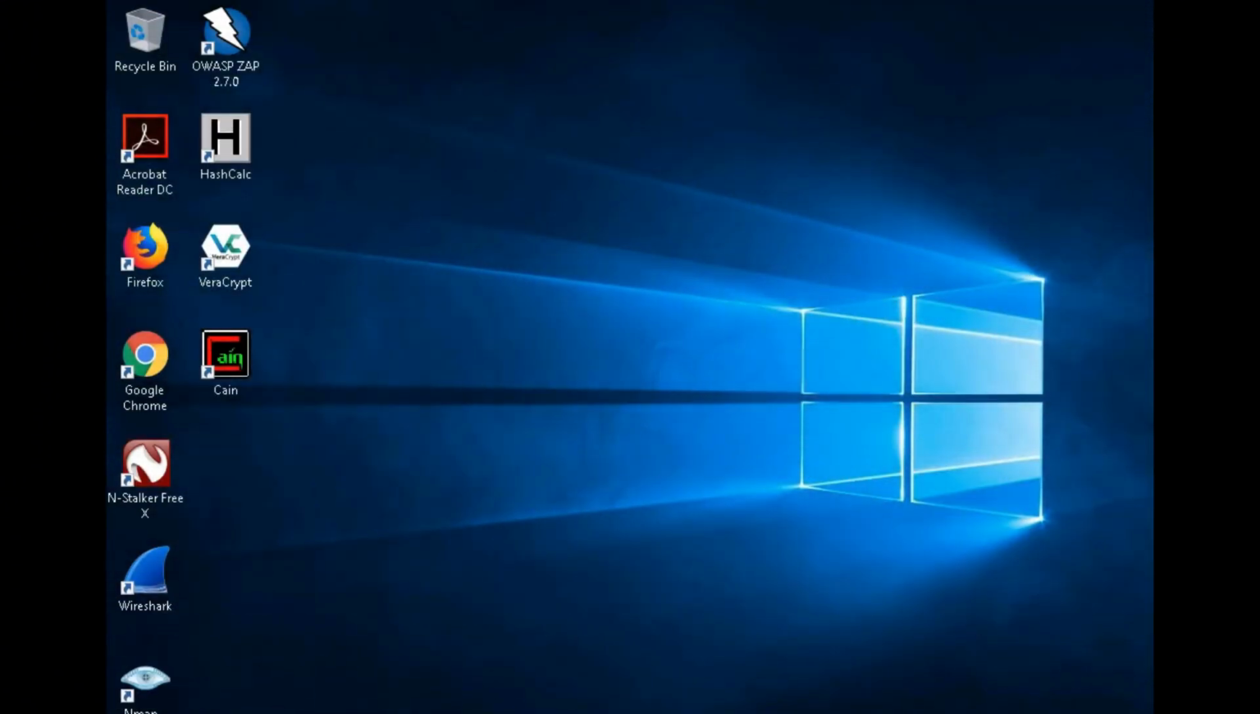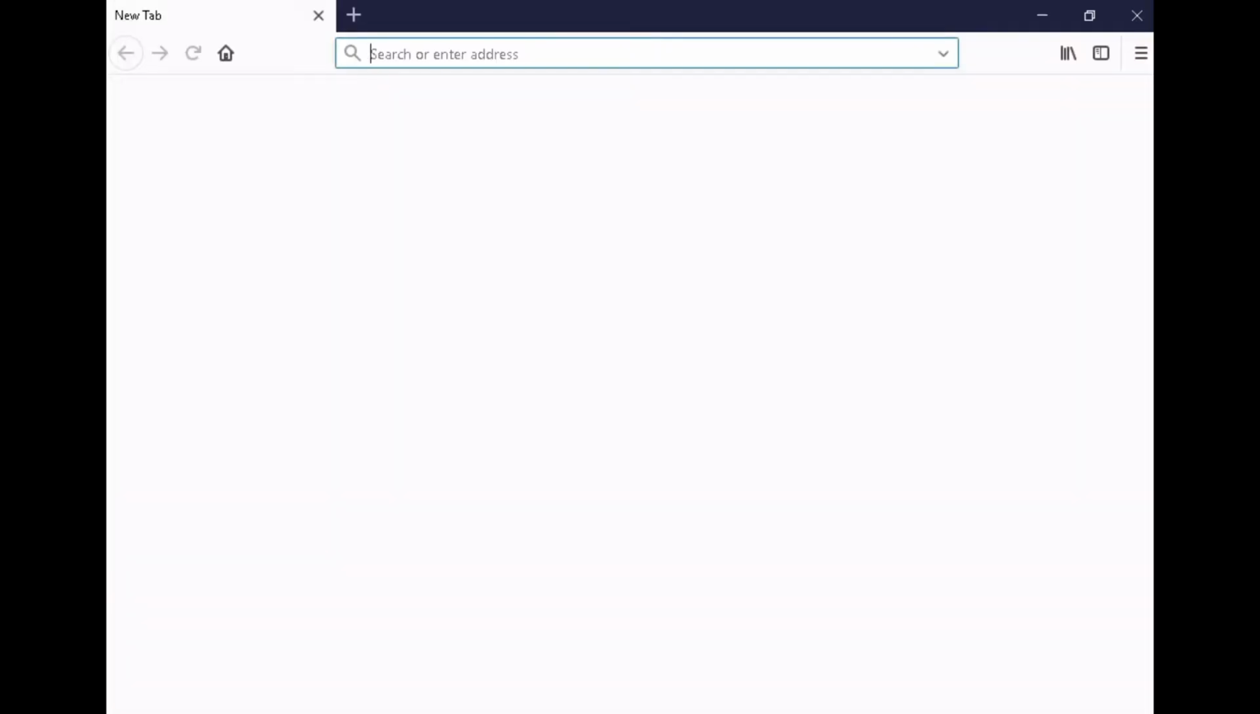So now in this lab we are using the Firefox browser. To launch the Firefox browser, double click on the Mozilla Firefox shortcut icon. Now in the address bar of the browser, type https://localhost:8834 and press enter.